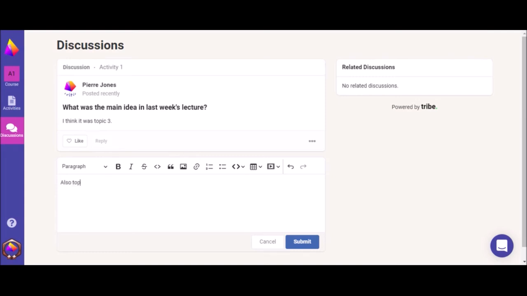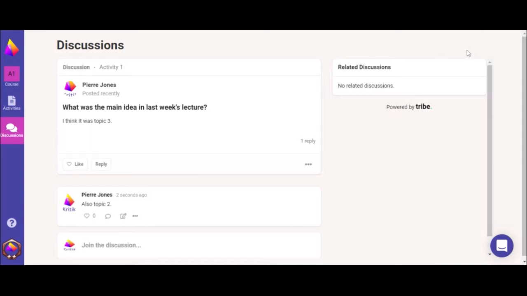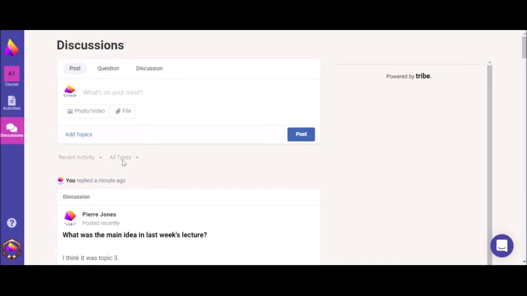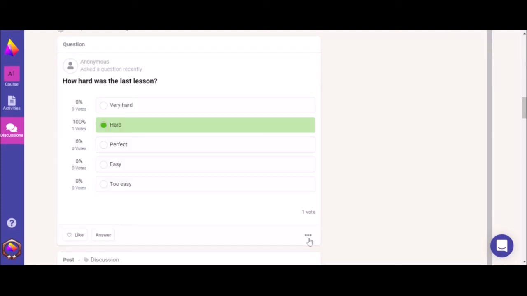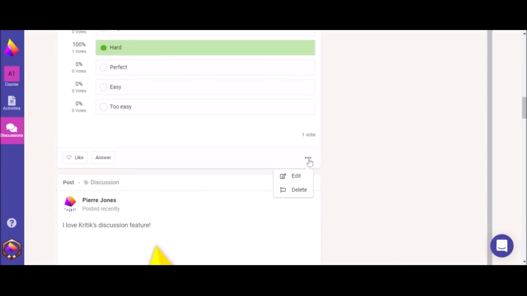If you reply to a discussion, you will automatically start following that thread. You can choose to filter activity in the discussion platform by type, recent activity, or recent post. After creating a post, question, or discussion, you will always have the option to edit or delete it.